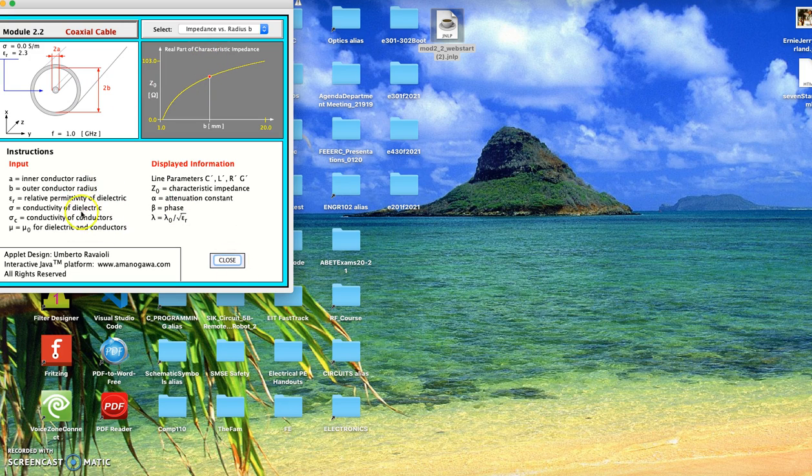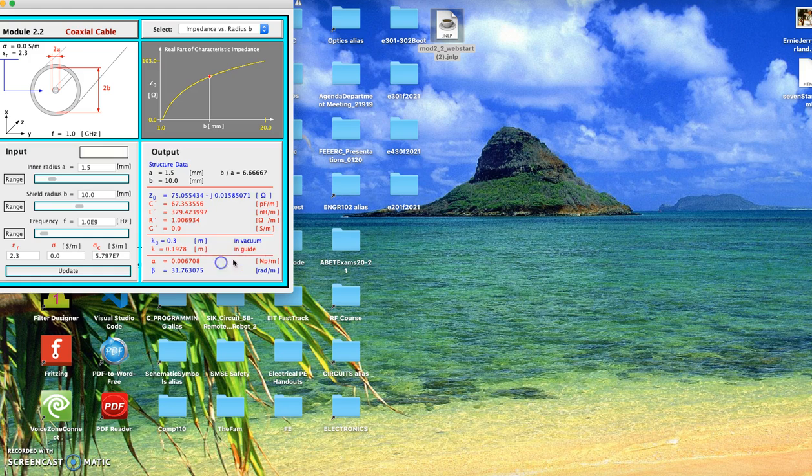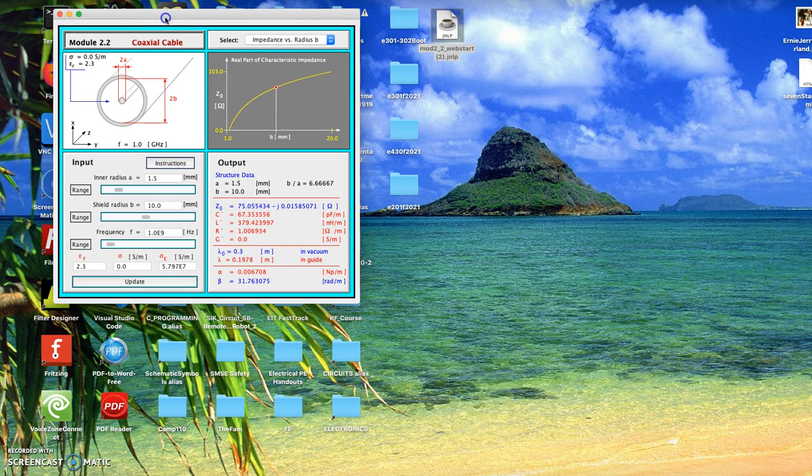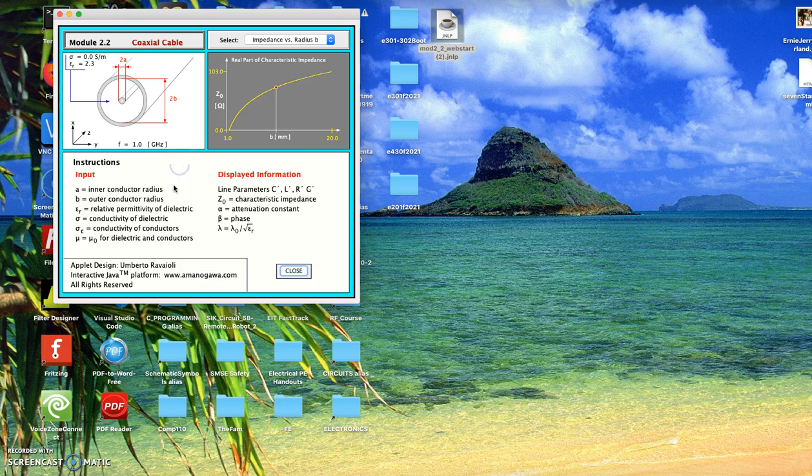Then this is the introductory stuff, and what you'll do is just close the introductory, and then you'll get the actual JavaScript app. There are some instructions that you can read. Here are all the instructions, which is what it started off with.